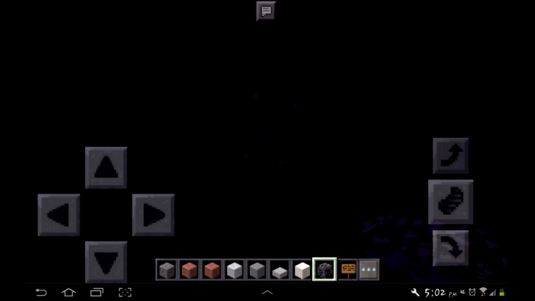Okay, so once you're in your server, you're just going to want to go ahead and start building. Eventually you're going to have a pretty good server. So yeah, that's about it.